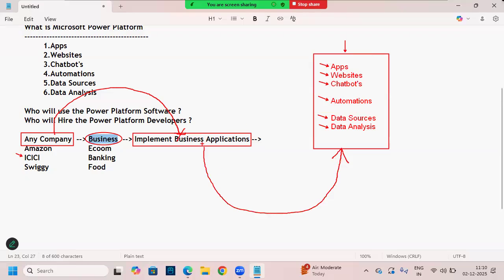So all these are called as what? Business applications. So if you want to start any business, before going to start the business, we understand companies need to implement what? Business applications. What are called as business applications? All these come under the business applications, right? Okay.